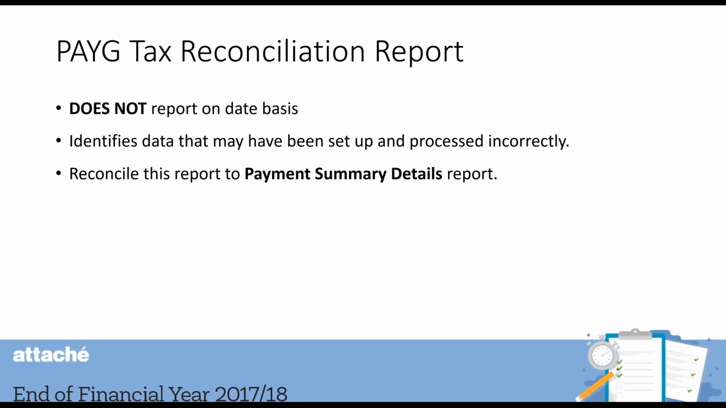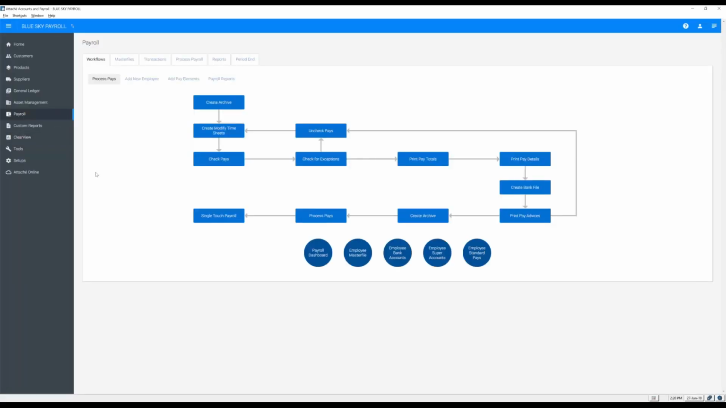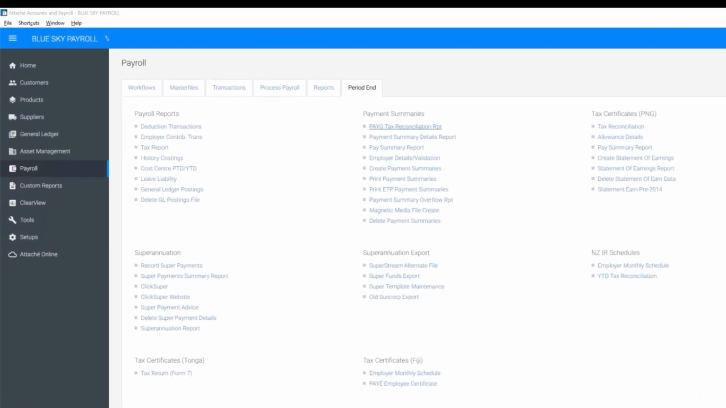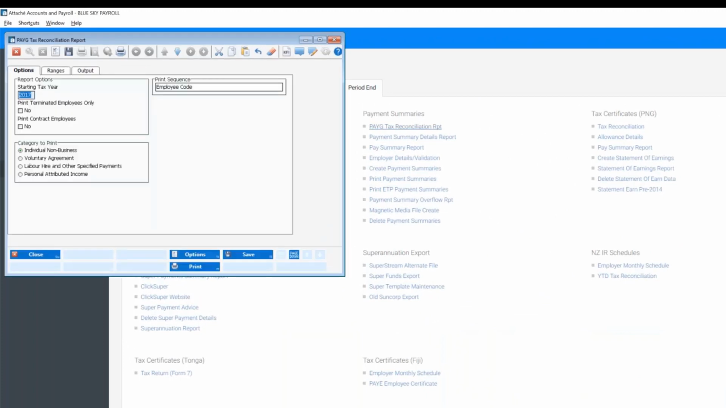This displays any transactions you have processed since the last time you ran end of year and does not report on a date basis. So let's take a look at this report in Attaché. To access this information, you would go through to Payroll, Period End, and under Payment Summaries, you click on Pay-as-you-go Tax Reconciliation Report. Make sure that your starting tax year is set to 2017, and what we're going to do is print the report for all the employees.